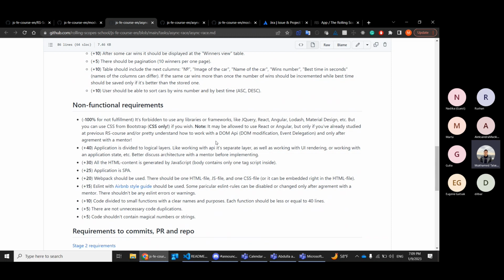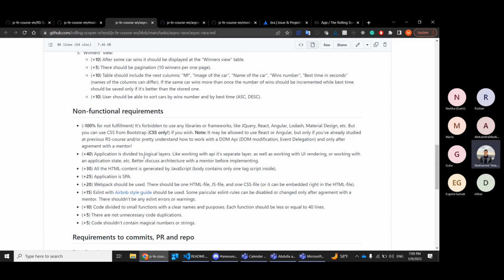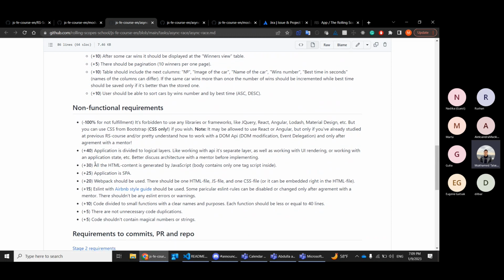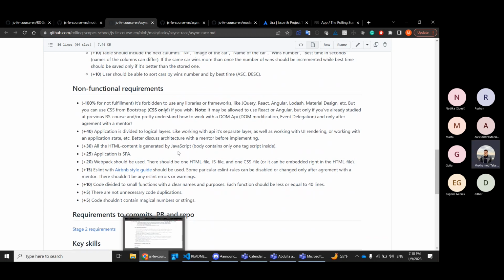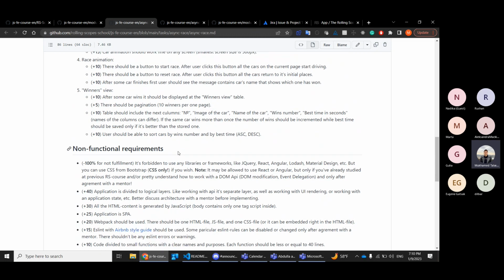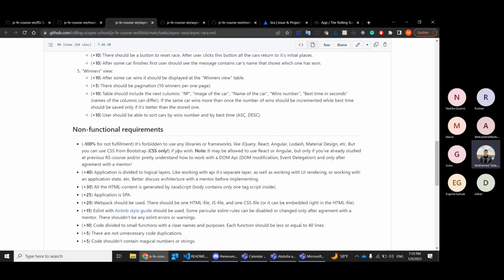Also, the main idea of this task is creating an application as a SPA, a single page application. And all the HTML content should be generated by JavaScript. Yes, you already did a similar task to add your code using JavaScript.